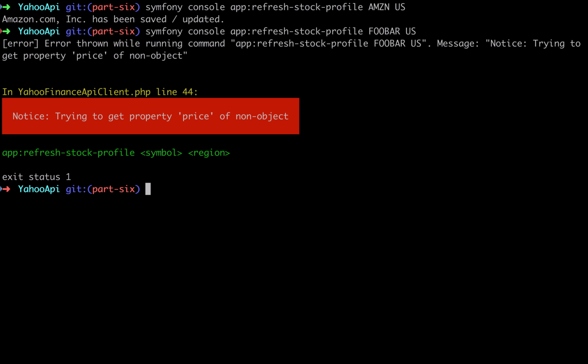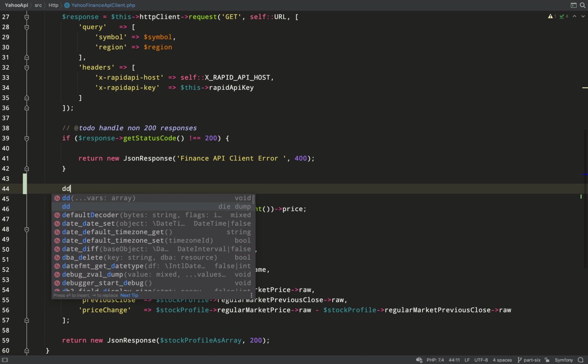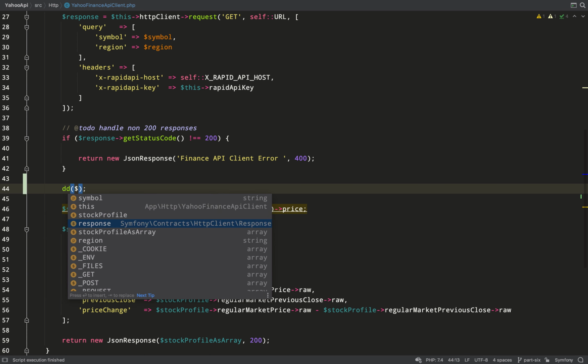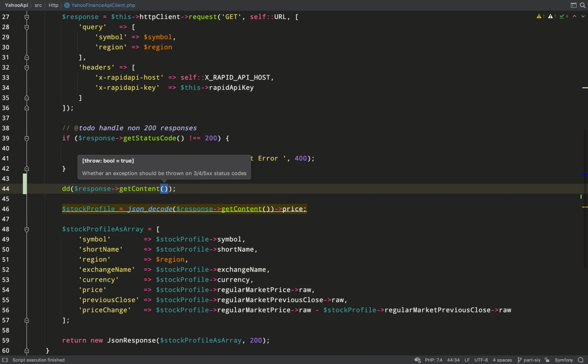Trying to get property price of non-object, Yahoo Finance API client, line 44. Let's go and see what's going on there. So here's line 44 of the Yahoo Finance API client, and we're hitting this line. We expected that this condition here will be met, but obviously it's not being met. The status code must be 200, so the inside of the if block is getting skipped over. Let's dump out the content and have a look at exactly what we're getting back from this call.